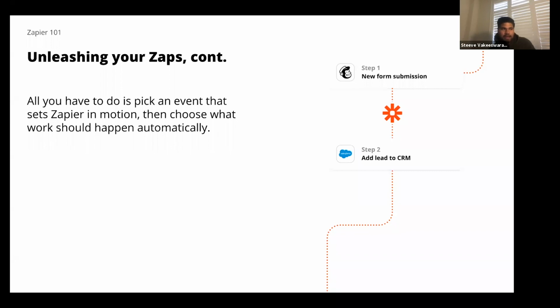So you start with an app and an event, say Typeform. And when you get a new response, we call this a trigger. Now we need something to happen within that MailChimp app, and we call this an action. So for example, when we get a brand new form submission within MailChimp, we can, in this case, add that as a lead to our CRM, and that part is called an action.